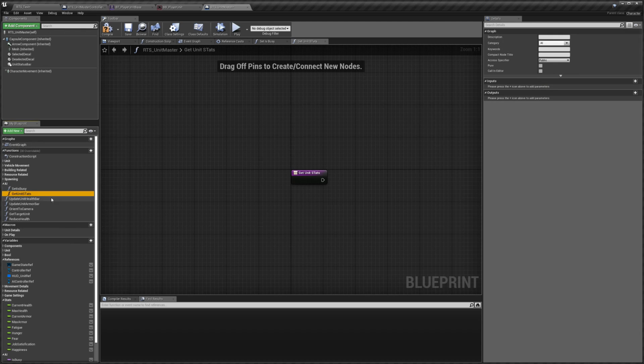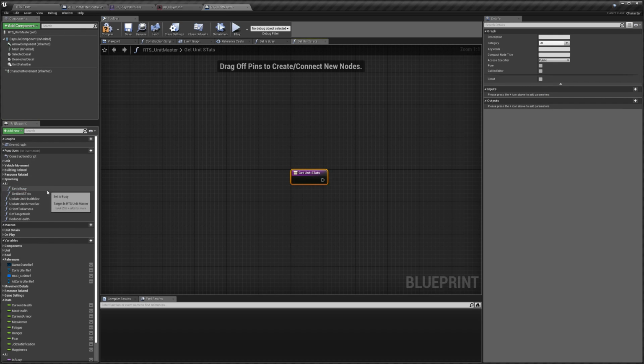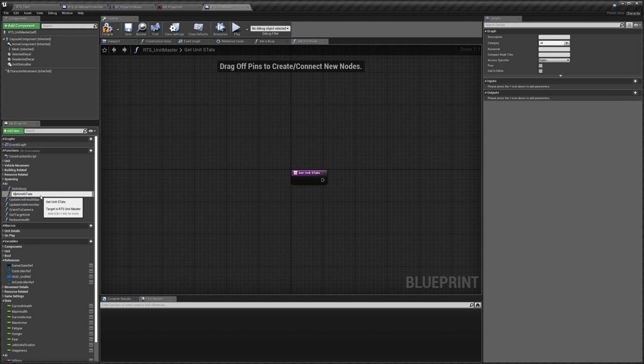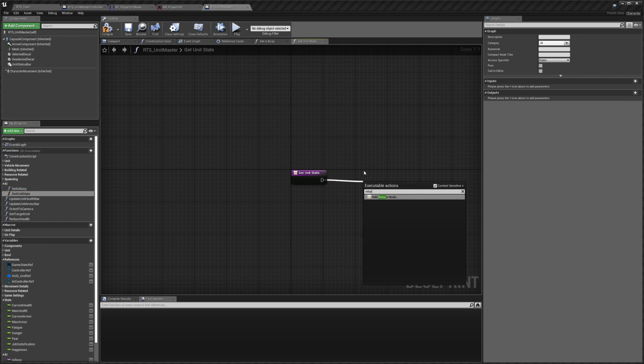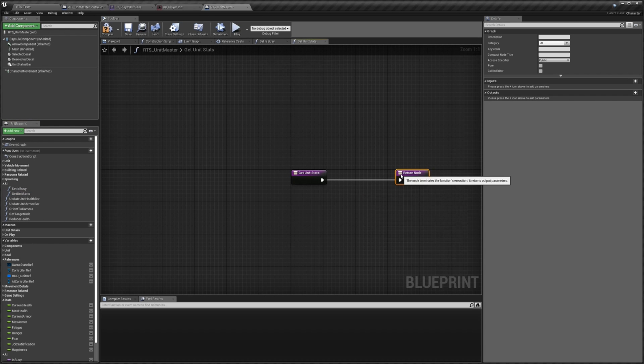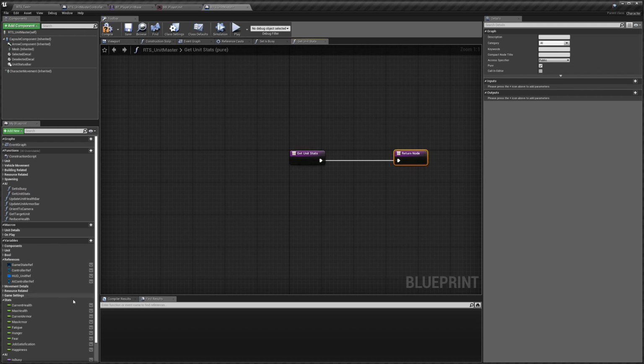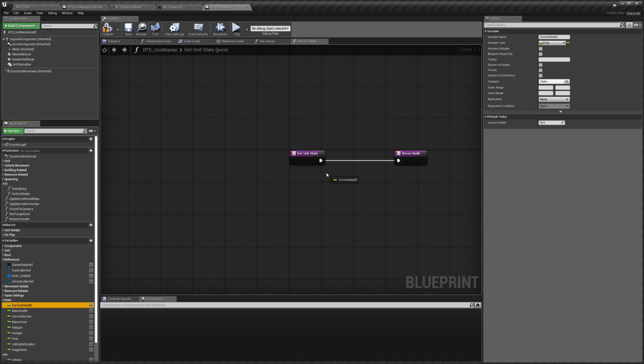Alright, with our AI get stats, or get unit stats, which I'm going to very quickly fix the name of, because there's that extra capital T in my version. There we go. We are going to have one return node. This is going to be a pure function. And we're going to grab our current health, just in case we need this in the future. It's good to have it ready.